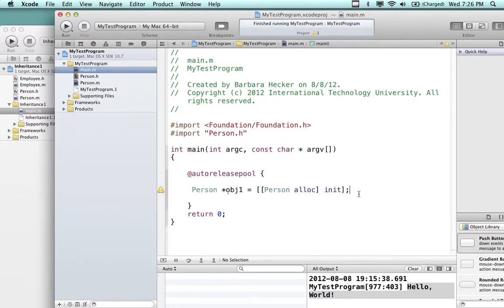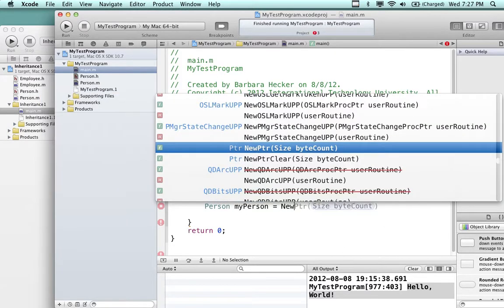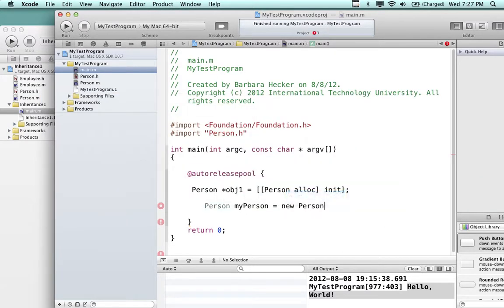So person alloc is almost like a person new. So my person is equal to new person if I were writing this in Java. So here's the Java, because you were in the Java class. Person, my person equals new person. Same feature. No, you can't do this. No, person new instead of allocate. Yeah. This is equivalent to this. This is in Java, this is in Objective-C.